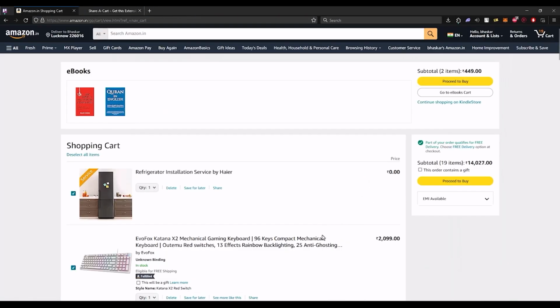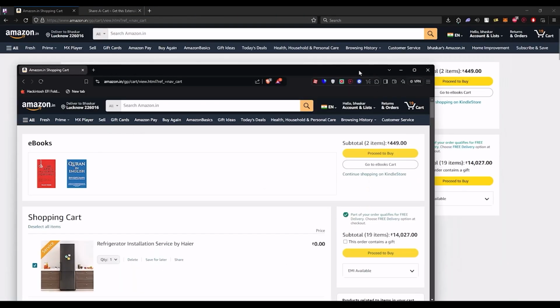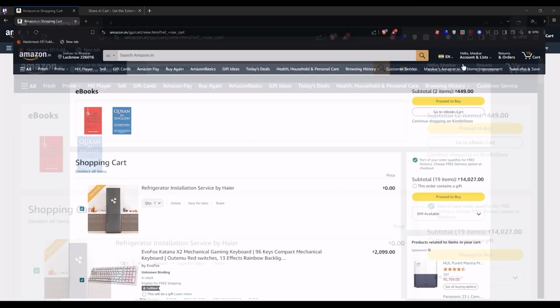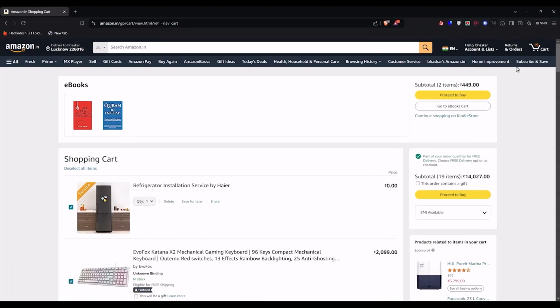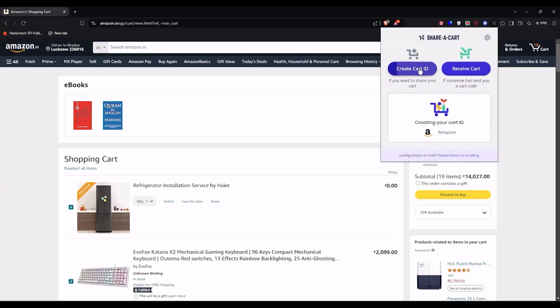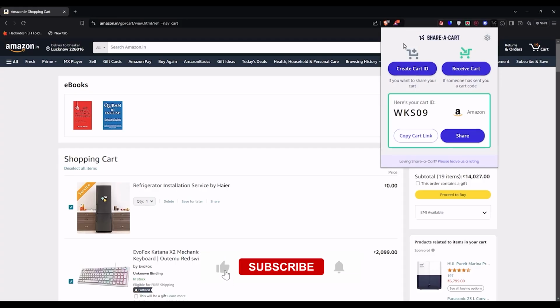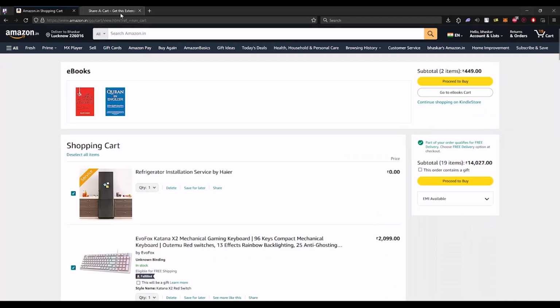Now once you've got the extension, what you have to do is go to Amazon, and then you will find that cart option right over here. So what you have to do is click on that cart option, then click on create cart ID. Now wait for a few seconds and make sure to open your cart first. Then click on copy cart link. Then go back to this website right over here.